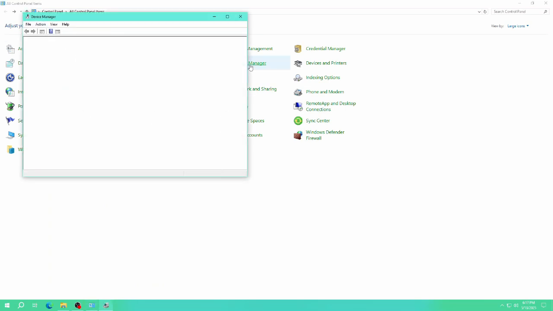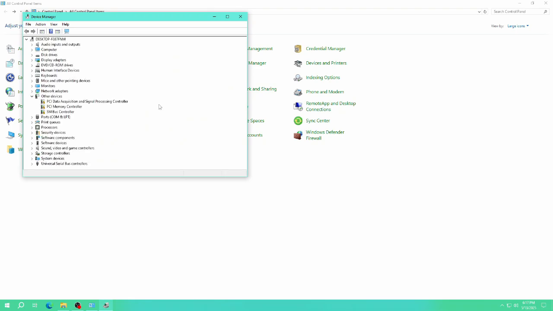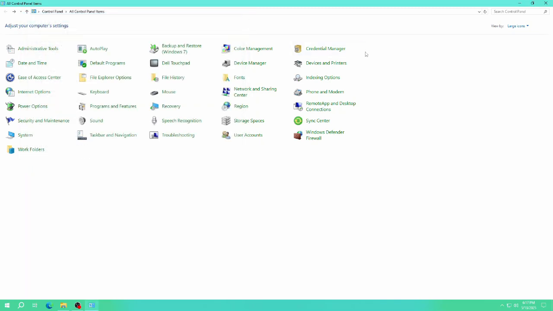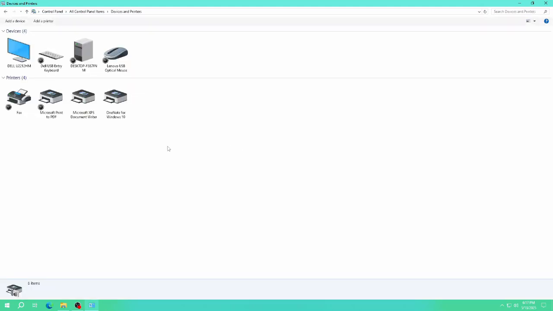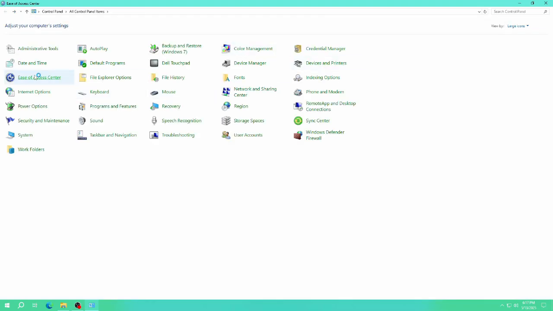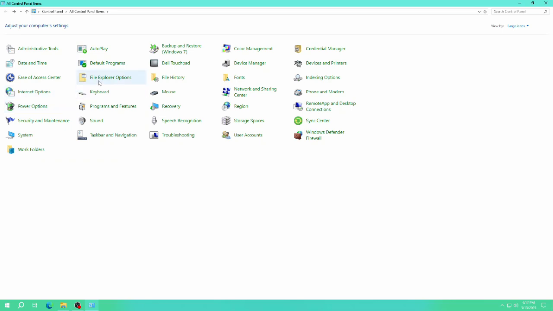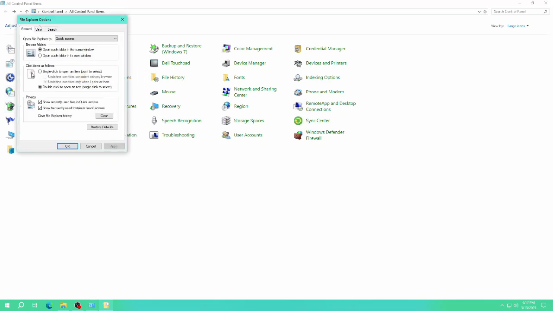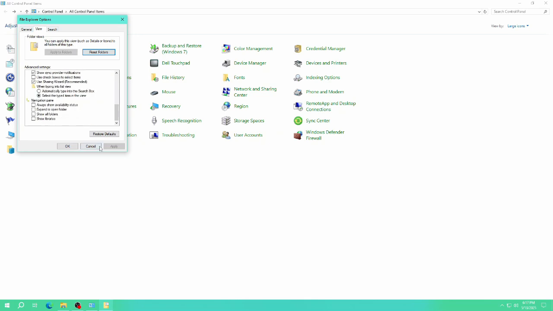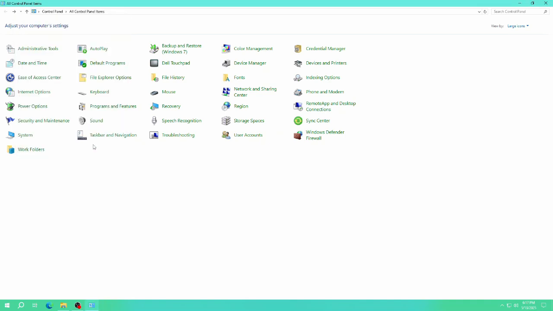You've got device manager, which is an MMC snap-in, which you can access as well from the computer management. Devices and printers. Can go to the properties for all those. Ease of access center. Always scan this section. Yes, always scan the section. You heard the man. File Explorer options. Obviously, you can access this in File Explorer, but if you want to do it from here, you can. You can change some settings.